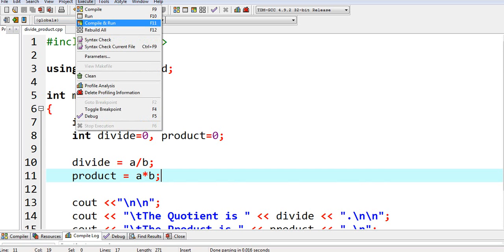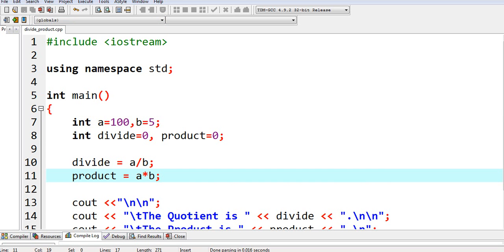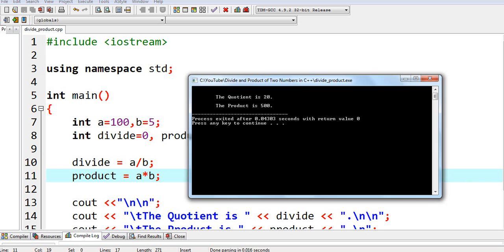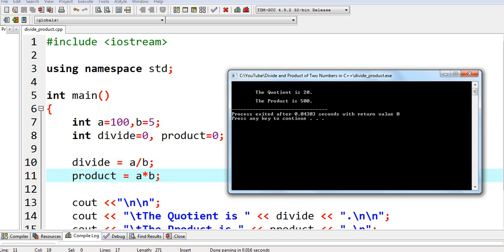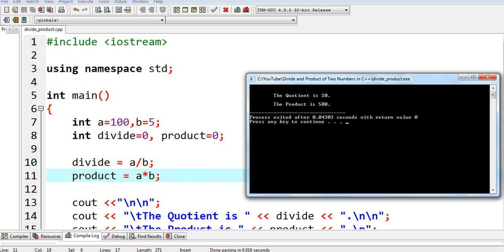Let us go to execute, compile and run. Okay, so we have here the output. The quotient is 20, the product is 500.